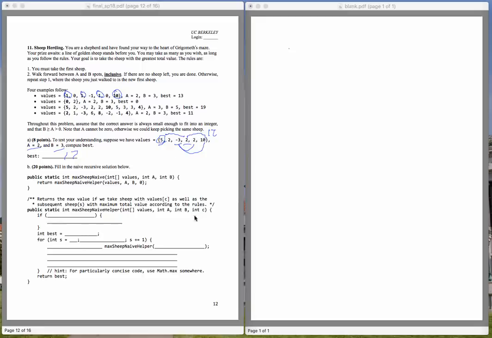So if the value C is beyond the last index of our list, we know we're done. So our condition is just if C is greater than or equal to values.length. In this scenario, there's kind of no sheep in the line. So what we can return is just return 0. Okay. Because the value of a non-existent sheep, we can just say is 0. All right, on to the rest of the code.